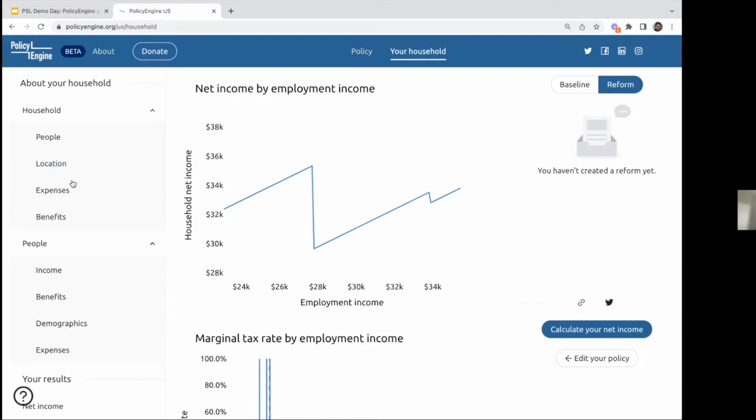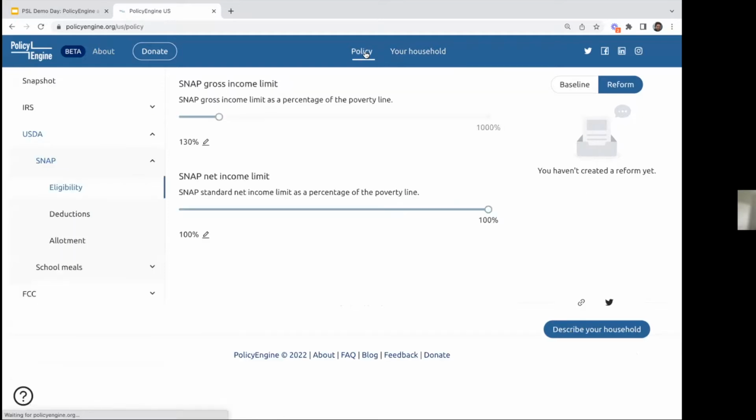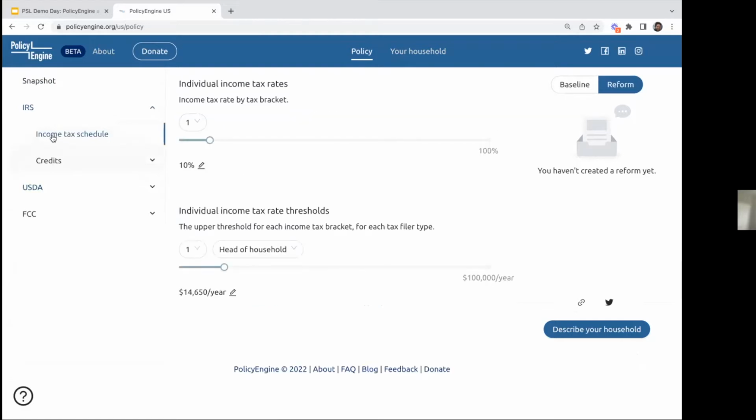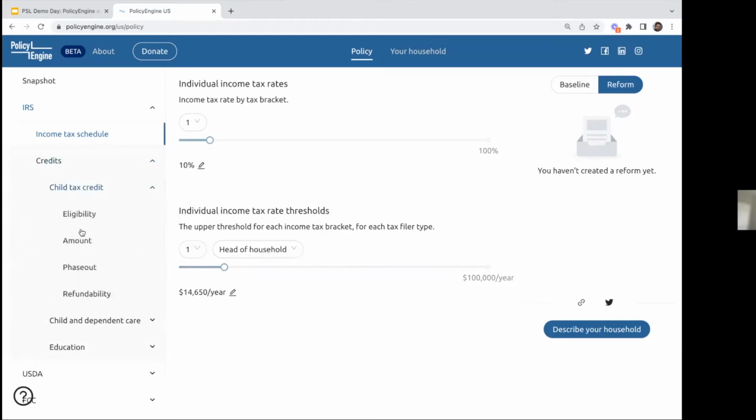And you can always change things about your individual household to see different scenarios, but we're going to jump over to the policy page. And here we've got a few different categories of policy parameters that we can select from. By default, it shows you SNAP parameters, but we have quite a few on the IRS side. So all this is basically organized by agency. On the IRS, we have the individual tax rates depending on the tax bracket, and also the marital status. Some parameters for the child tax credit as well. And this is what we're going to reform in a minute.